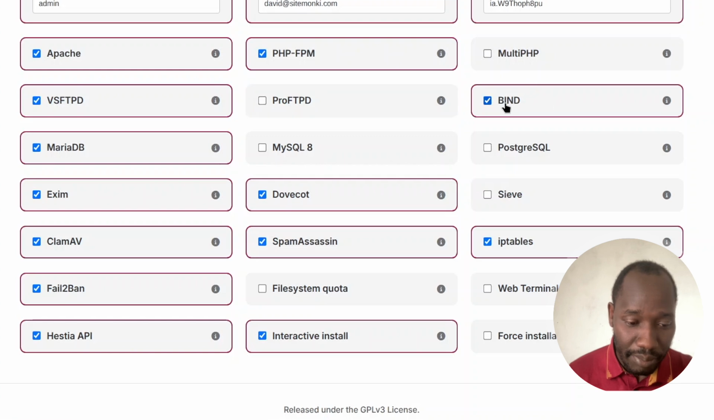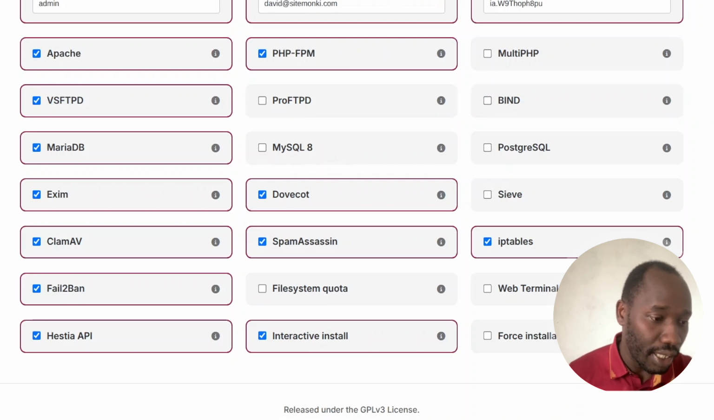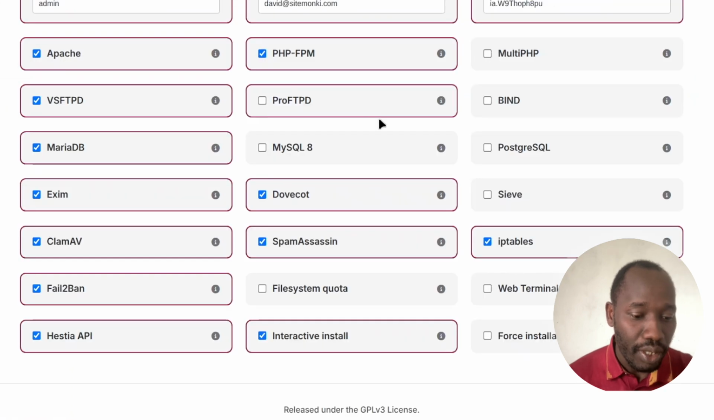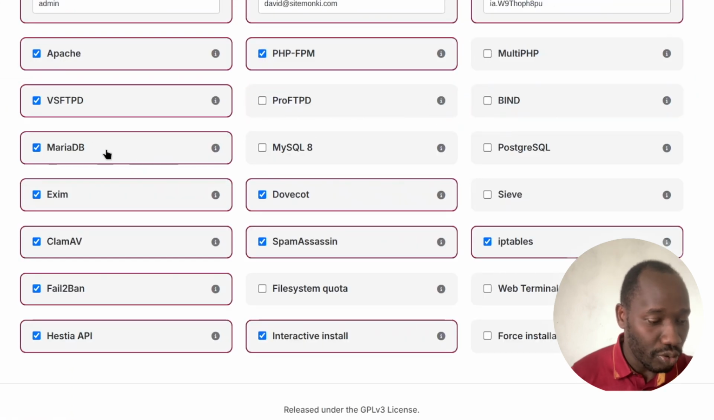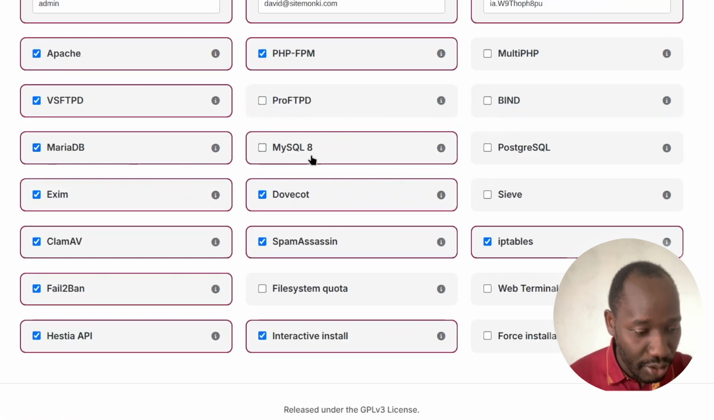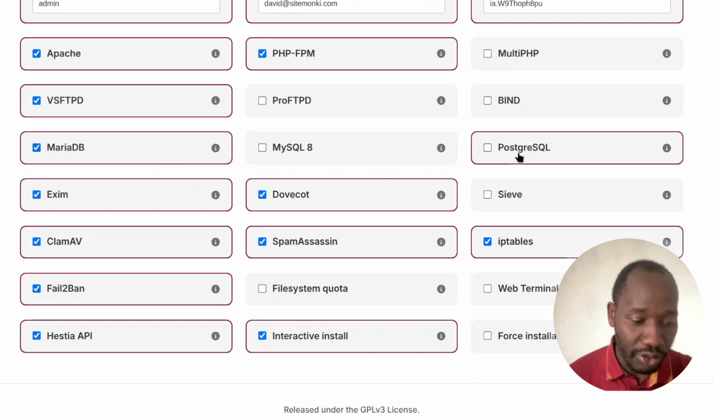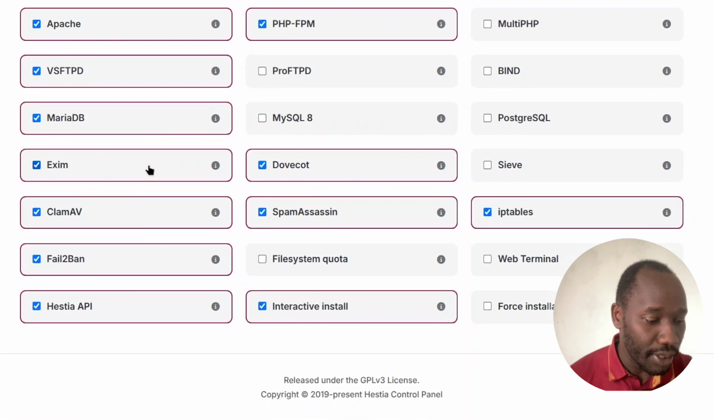Then this is BIND. This is a DNS server. I choose to disable this because essentially I do my DNS hosting either at Vultr here or at name.com, which is my registrar. So MariaDB versus MySQL, you can choose to go with either option. Let's go with the default, or you can go with PostgreSQL as a database.